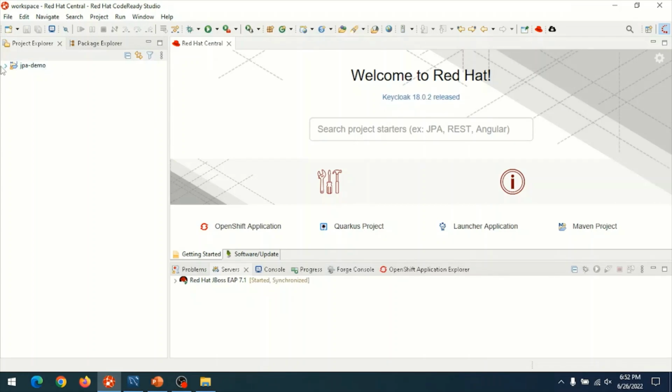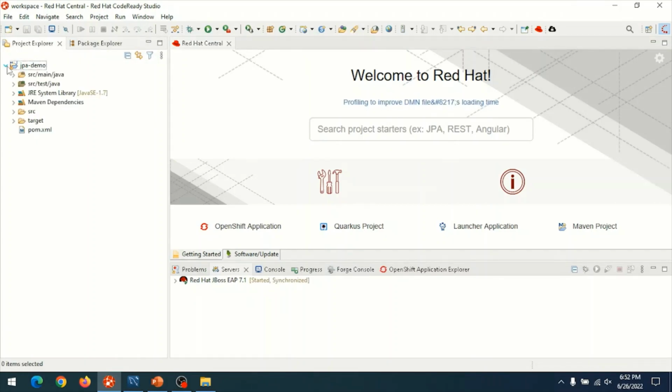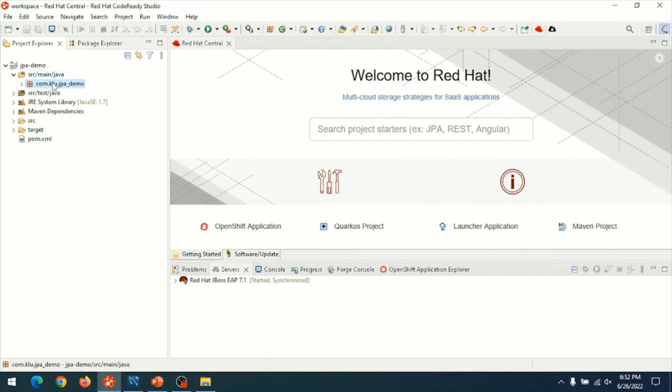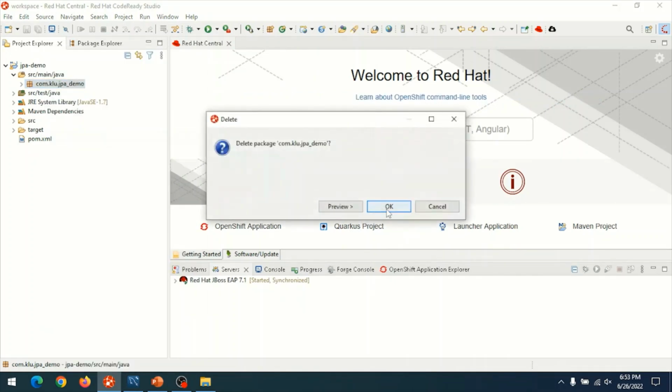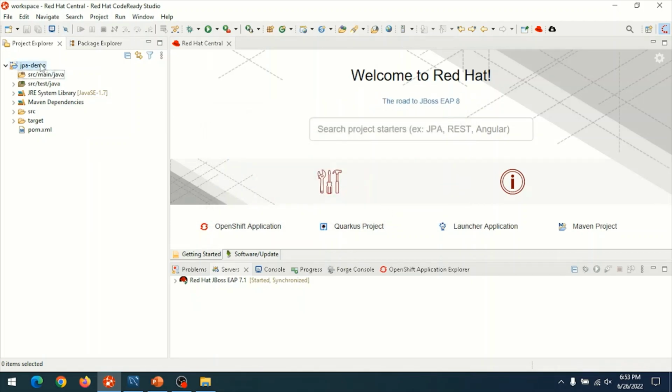Once the build process is completed, explore the directory structure and choose the build path src main java. It creates a default package for the file App.java based on the archetype Quick Start version 1.4. Select the default package and delete. Then convert the project into dynamic web application.